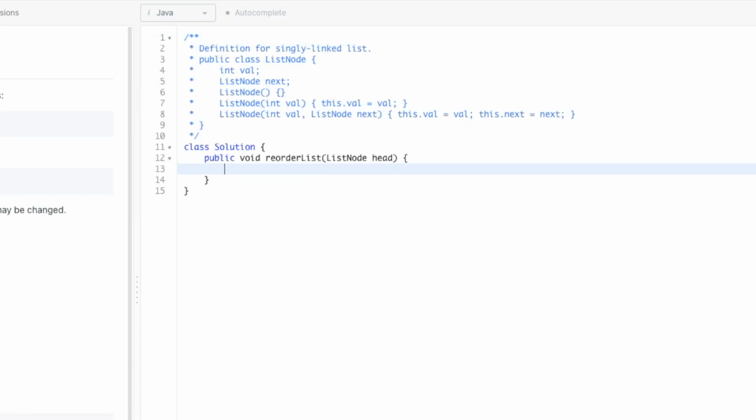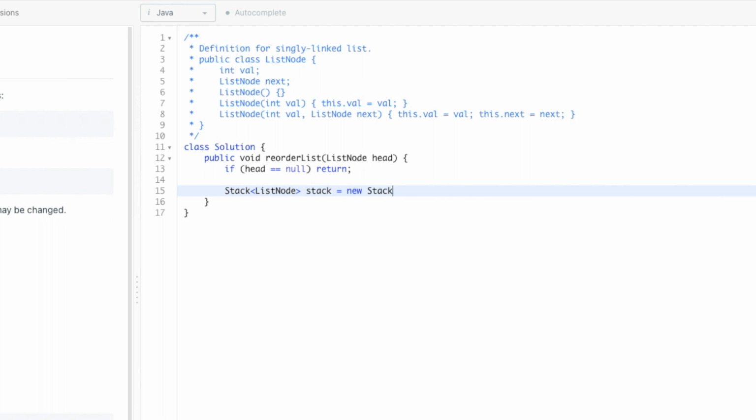So we'll just take care of the expected base case as we always do. We'll see if the head is equal to null, we'll just want to return. And you'll notice that what LeetCode gives us is a void return type, so we don't actually need to return the list at all. We just need to manipulate that linked list that it gives us. Next up, let's instantiate our stack. So we'll just say a stack of list nodes, and we can just call it stack for now. And then we'll want an integer to keep track of the length, and we'll just set that equal to 0 initially.